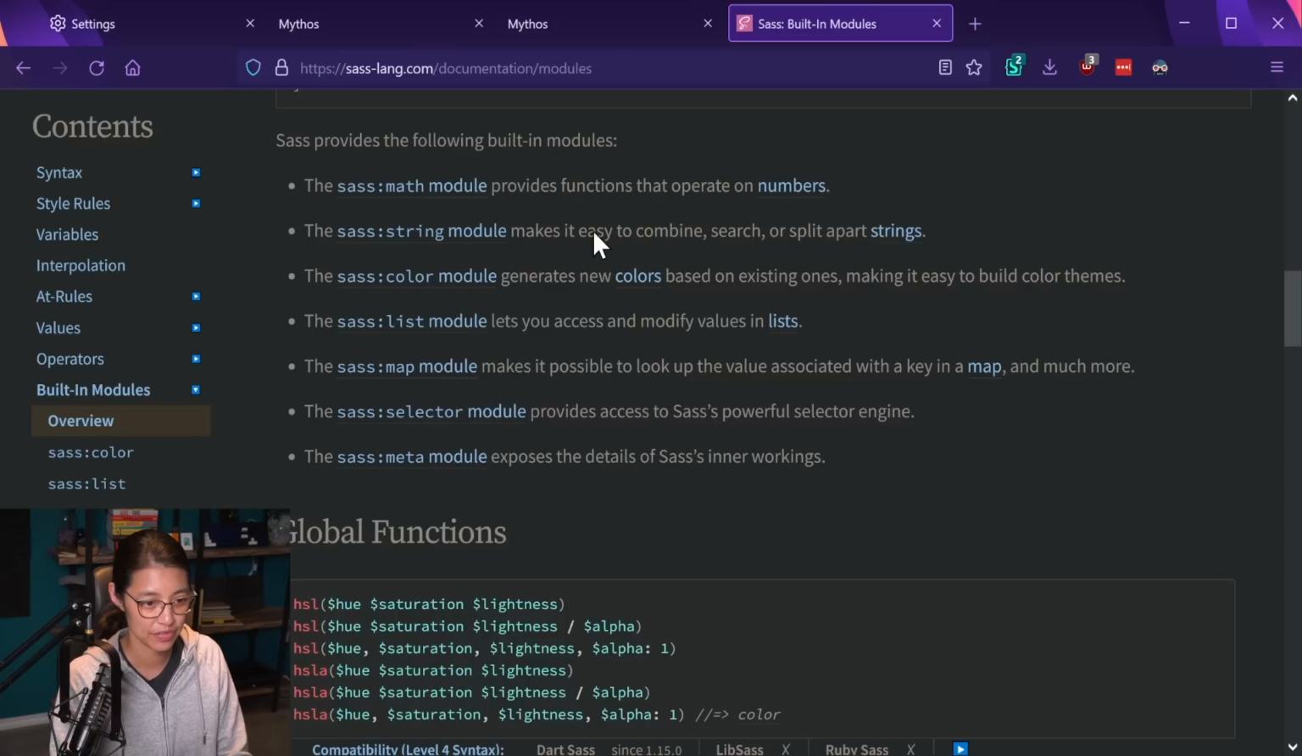And it tells us the different built-in modules that we have with Sass. So sass:math provides functions that operate on numbers. Then they have other ones here: sass:string, sass:color, list, map, which we used in our breakpoints, selector, and meta. So I don't use all of these. I generally just stick to sass:map for my breakpoints mixin, and then I'm using sass:math for this function to convert from pixels to rems. So let's check out Sass math.